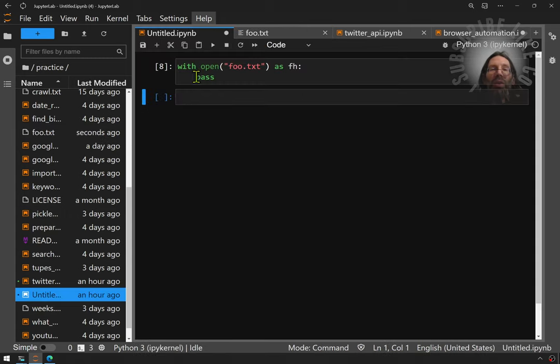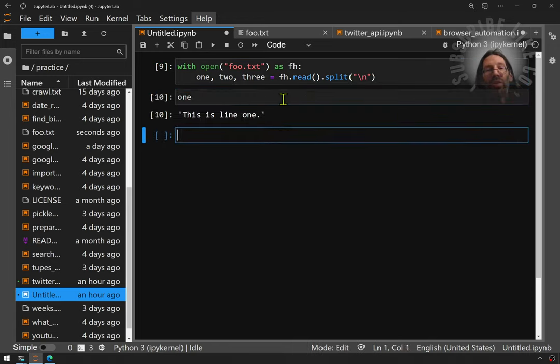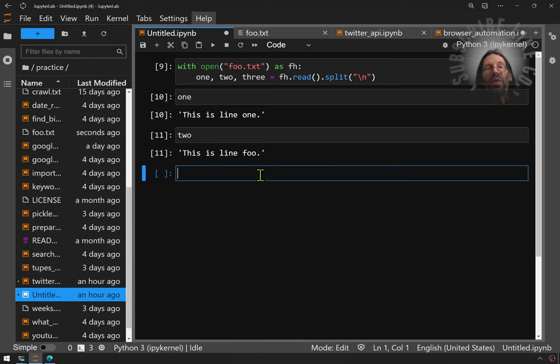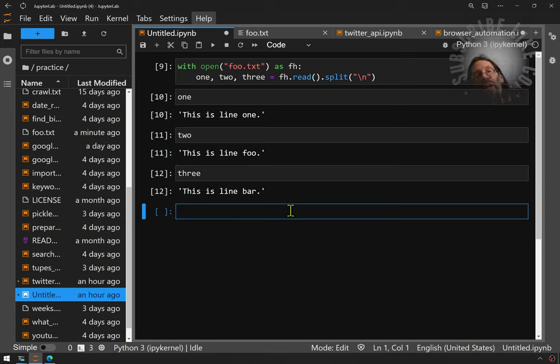We'll keep it open, it doesn't matter. So with open foo.txt, one, two, three equals file handle read, and probably split on the line return. Bam. Let's see what's in our value one. Oh, this is line one. Let's see what's in our value two. Oh, this is line foo. And let's see what's in value three. This is line bar. Isn't that nice?